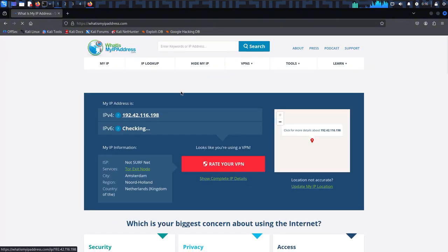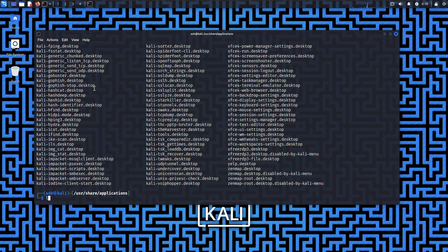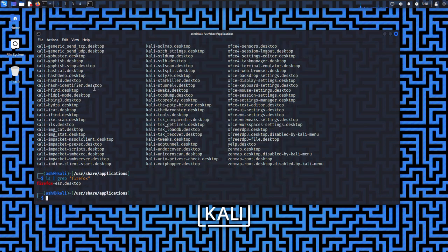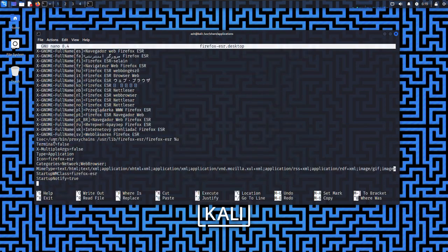changing our IP address and providing us with anonymity. If you're not using XFCE, what you can do is edit the firefox.desktop file located in the given location. It should look something like what you can see on your screen. I am not sure if it'll work or not, but the first method was working for me.